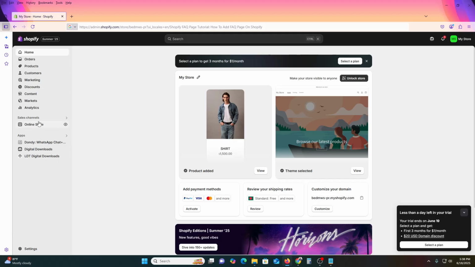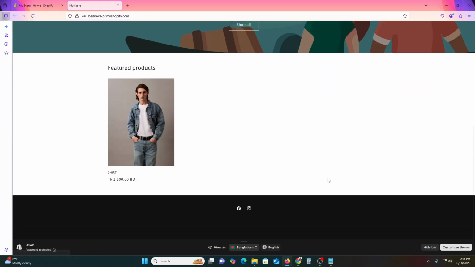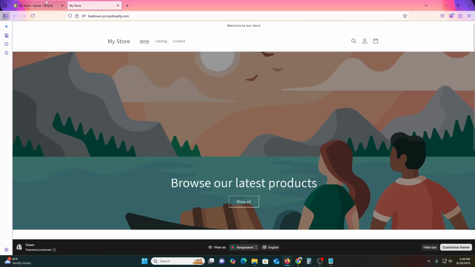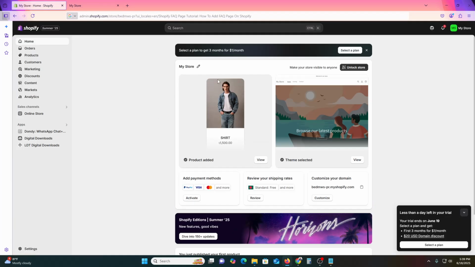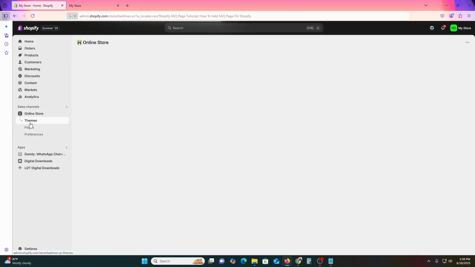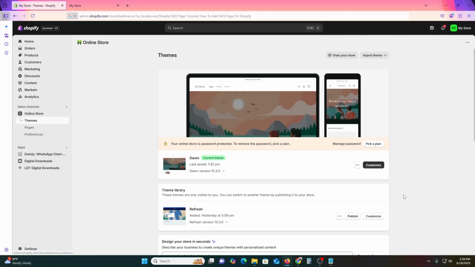As you can see, this is our online store, and this is the front end design of our website. So now I will come back to our dashboard panel where we landed. Here I will click on online store. Once I click over here, I will get a couple of options. Here I just need to select the themes, and then go into the customize option.